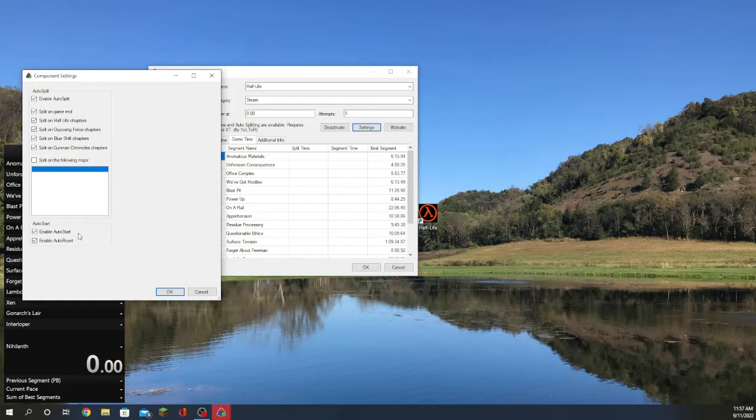You can enable auto start and auto reset. It's just more convenient. You can also split on certain maps, and then split on Half-Life chapters. That's what most people will use. Most people will, for Half-Life 1, just use game end and Half-Life chapters, auto split, auto start, and auto reset. The rest are just for if you're doing the expansion packs.